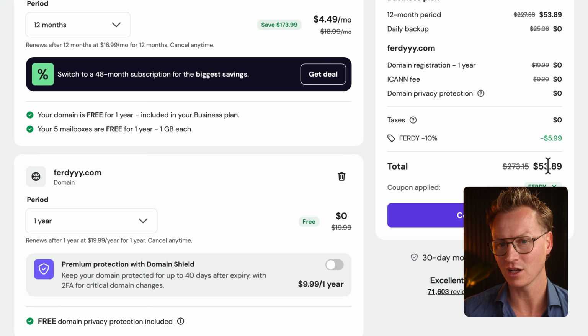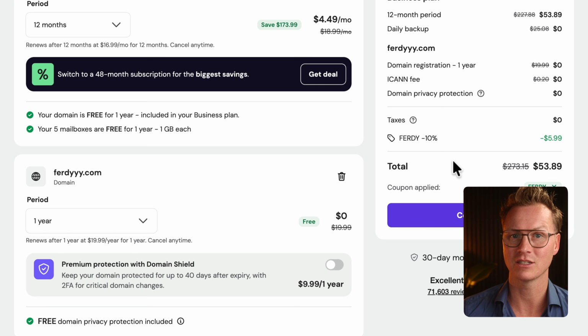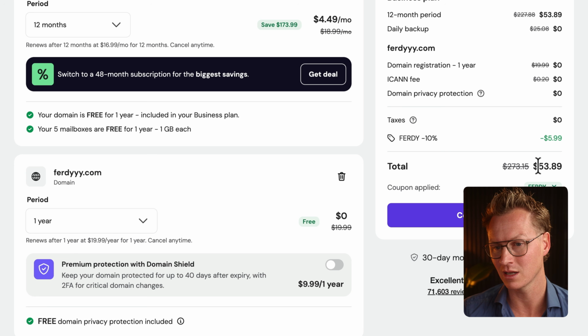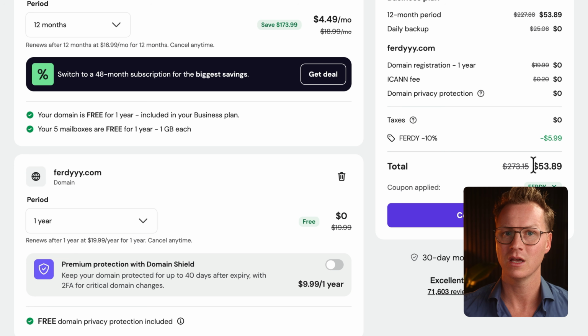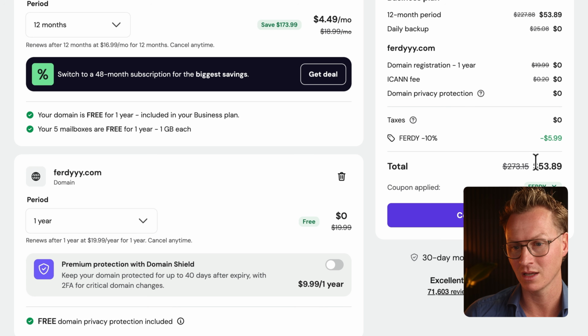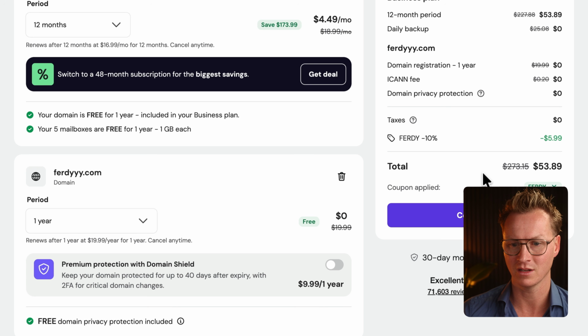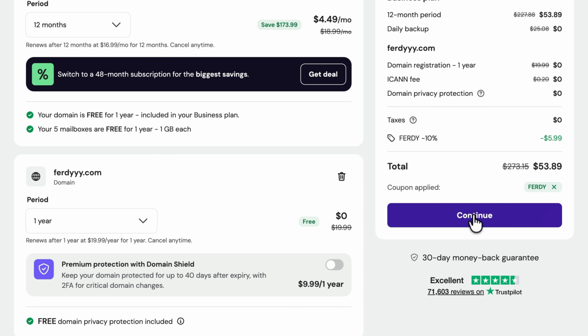So for $53.89, you can get your own web hosting account. It can be that it looks a little bit more because you're from a different country. If you have a company, you can subtract the taxes and then it will be less money. Over here, $53.89. I click on continue.